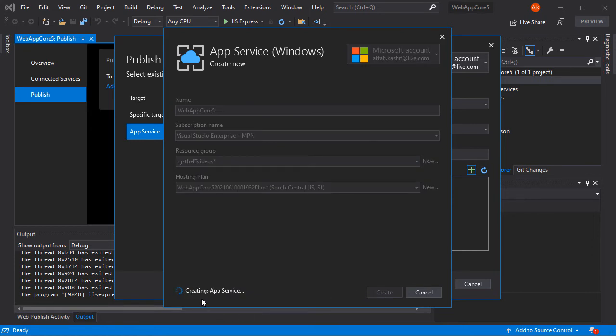It's going to go ahead and create the app service for us in Azure under this profile, and that's the subscription name, and it will create this application inside of this resource group, that is the RG-DIT videos, and we have selected the default hosting plan. We'll give it some time while it creates the app service for us.